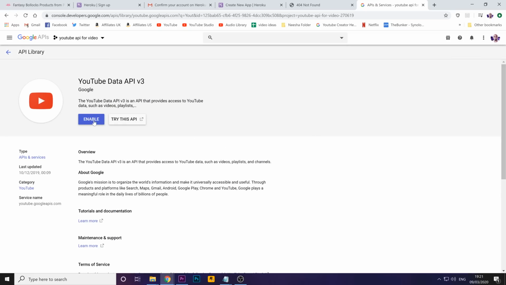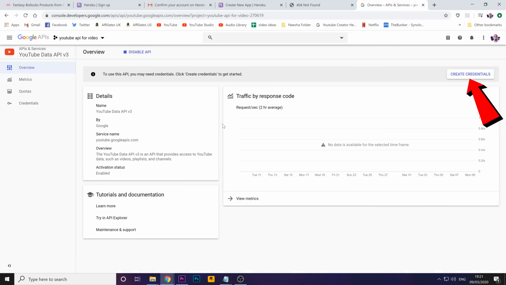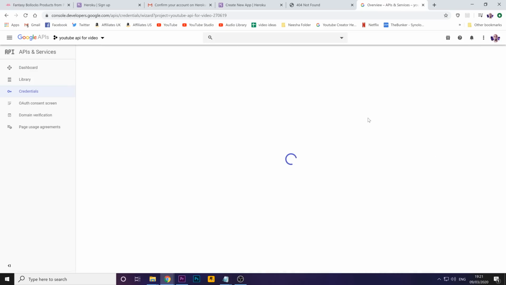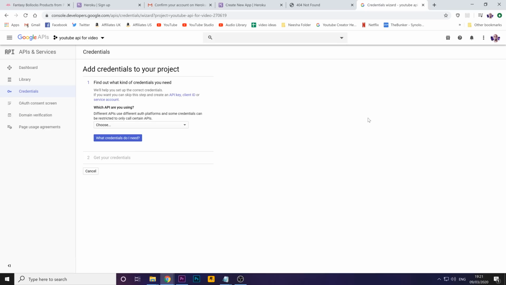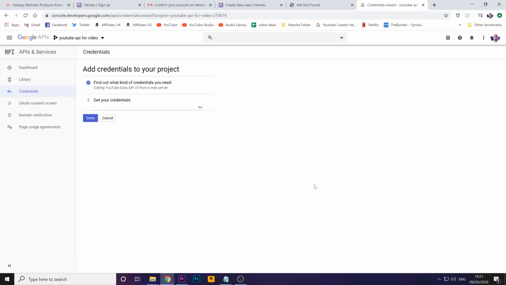And then click Enable. Once that page loads up, click on Create Credentials here, top right. And then under which API are you choosing, you need to select YouTube Data API version 3. And where you will be calling from is Web Server, Example Node.js, Tomcat. Once you've got those two options selected, click Public Data, and then What Credentials Do I Need?